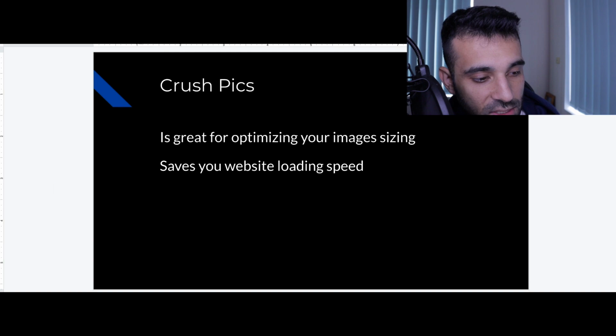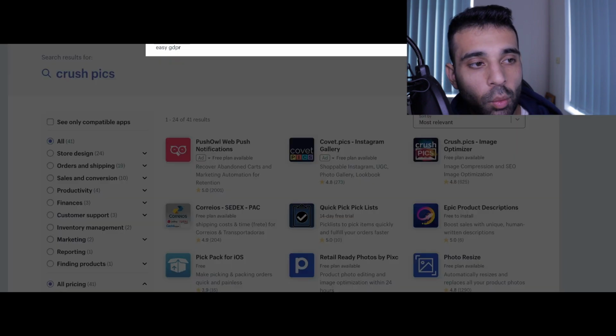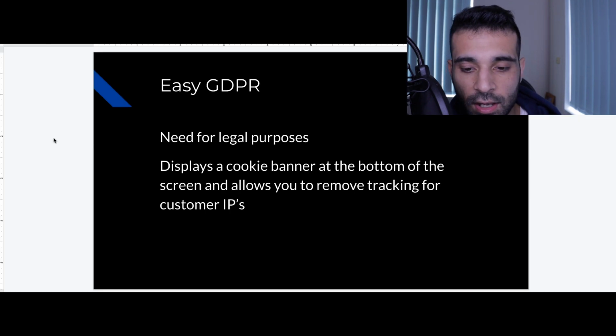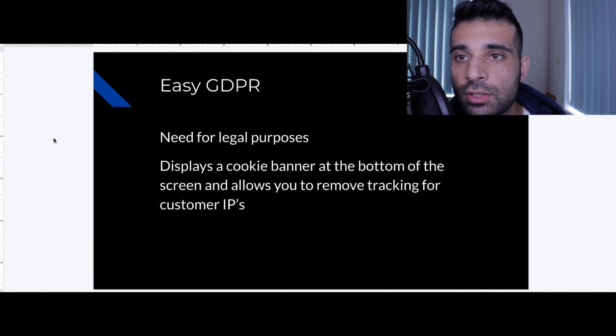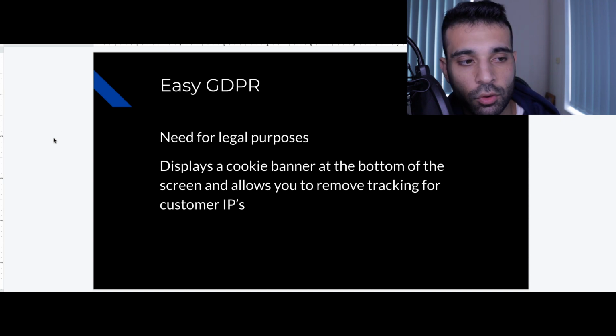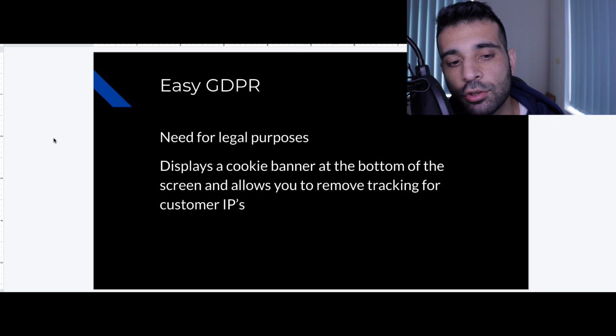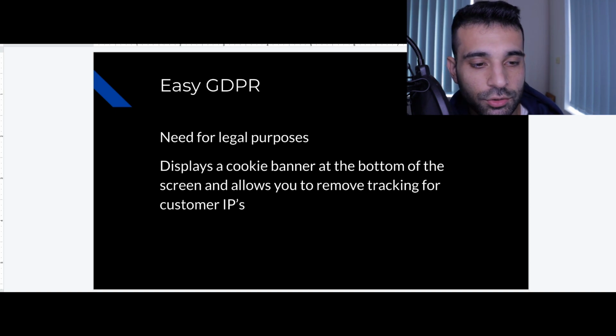So let me go into the next one, which is Easy GDPR. Why you want this app is because a year or two ago, in Europe, they put in a new law that they don't want people's cookies to be tracked, so customers have to have the option to opt out of cookies for tracking purposes. So you need to have this when you're going for European countries.